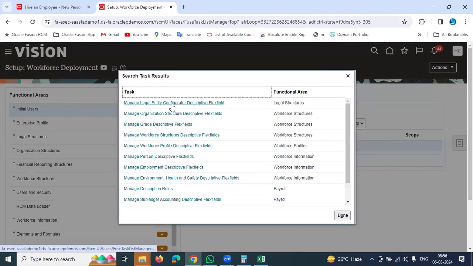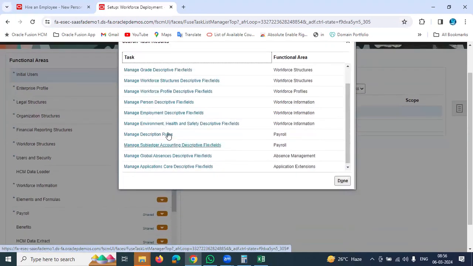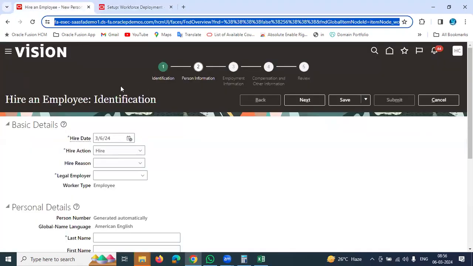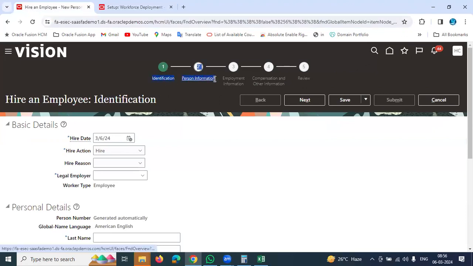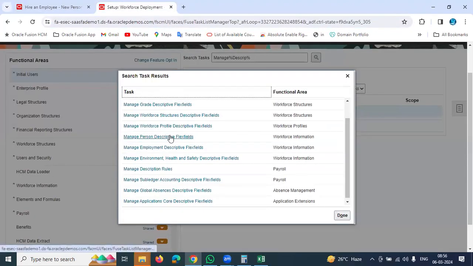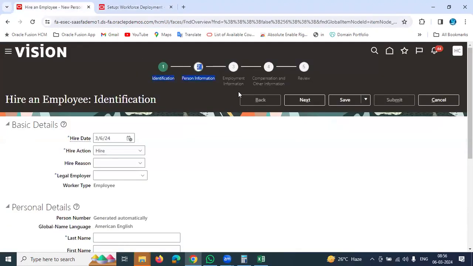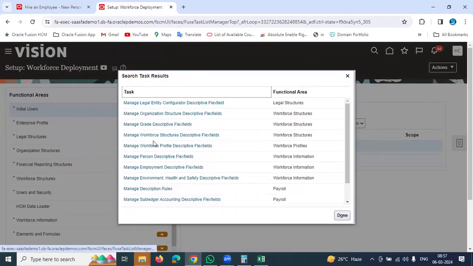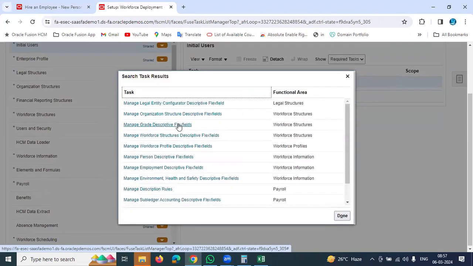See, manage legal entity configurator descriptive flex field, manage organization structure descriptive flex field, grades, work structures, then manage person descriptive, employment descriptive. So with respect to identification and person information, team, if you want, you can go to this one. Then if you want the employment page, you can go to employment. For all work structures like jobs, locations, departments, if you want, team, you can go here. We have individual tasks available, team.